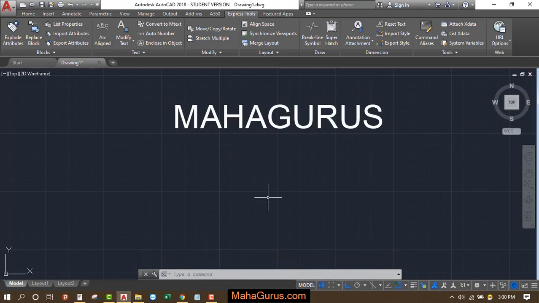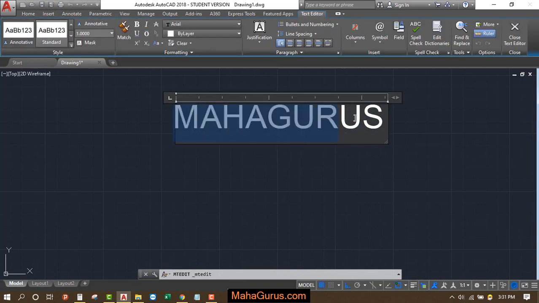Check whether it is converted or not. You just double click on it, and just after double clicking, you can see there's a text editor tool appearing right here. So you can edit the font style, you can edit the text height, you can change the color or whatever you want. So this way you can edit the text in AutoCAD.